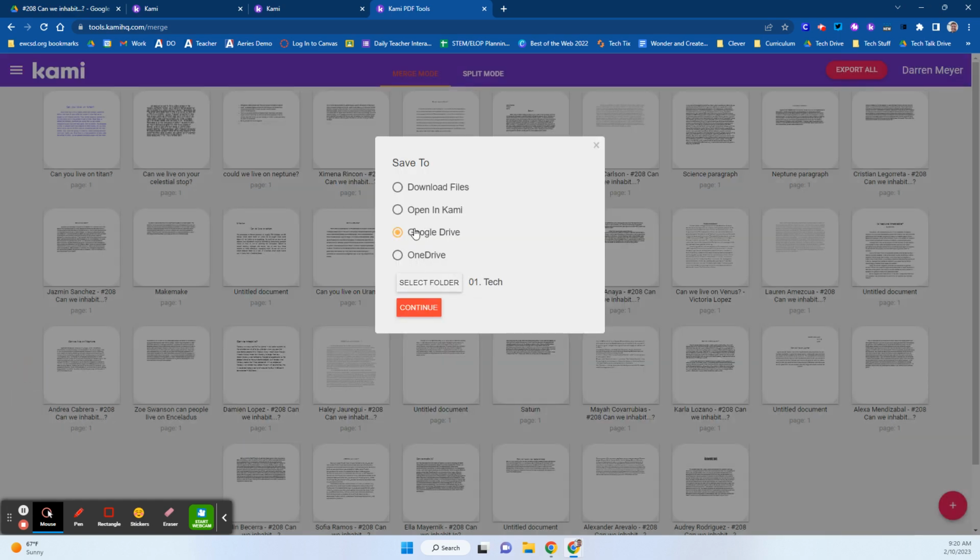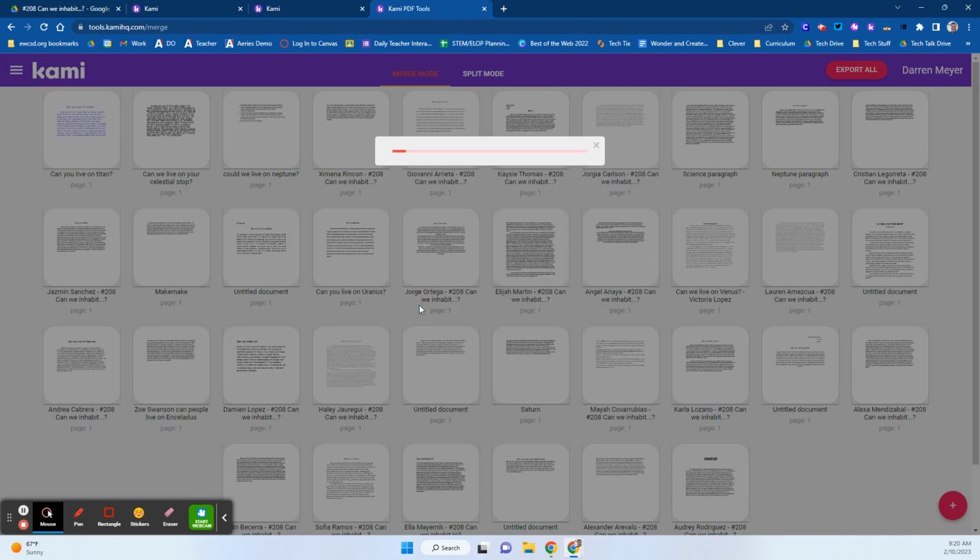And now it's going to save this document, this PDF that it's going to create of all of my students' work into one document in my Tech folder. I'm going to click on Continue. And it takes a minute, less than a minute usually. Once all of it is done, it is now successfully saved. I have done everything that I need to do.